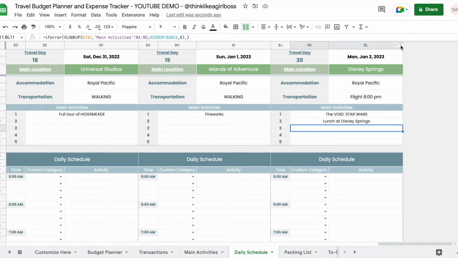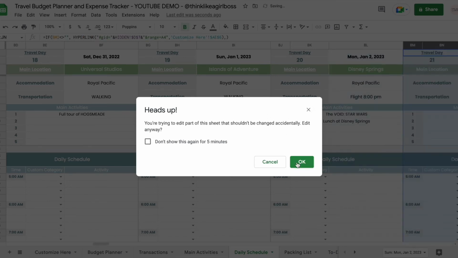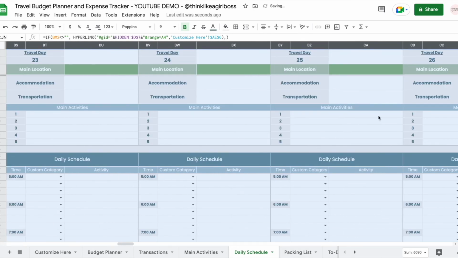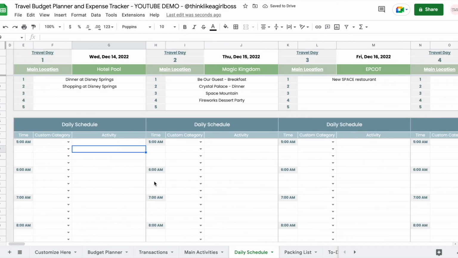If you want to bring them back, you can just click on this arrow. So you have 2 arrows. You have this one that is pointing down and this one that is pointing left. So you click on the one that is pointing left and then you select OK and it's going to bring everything back. Now, if you scroll down, you're going to find a daily schedule for each of your days.